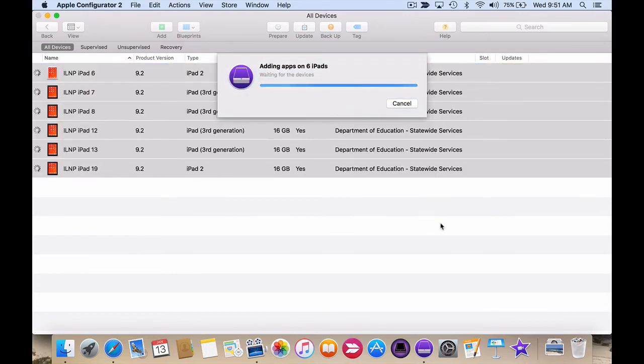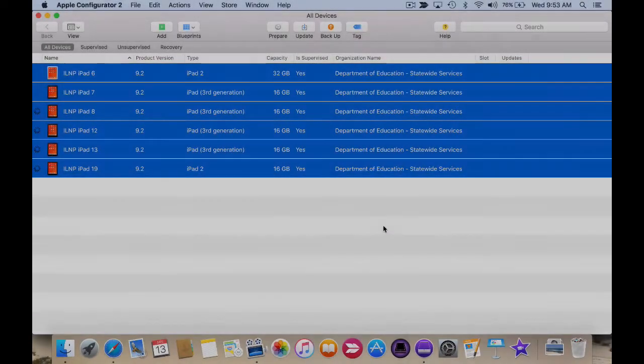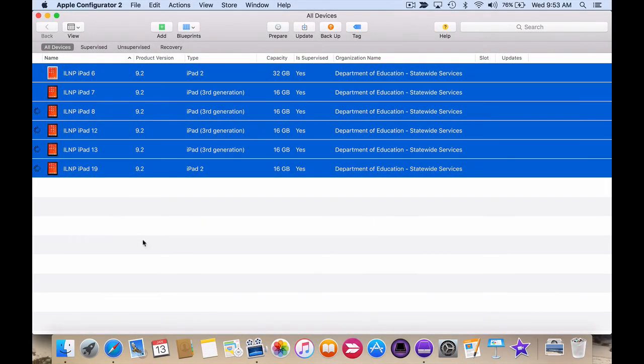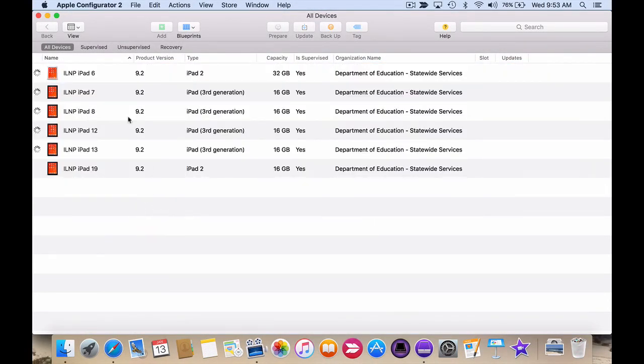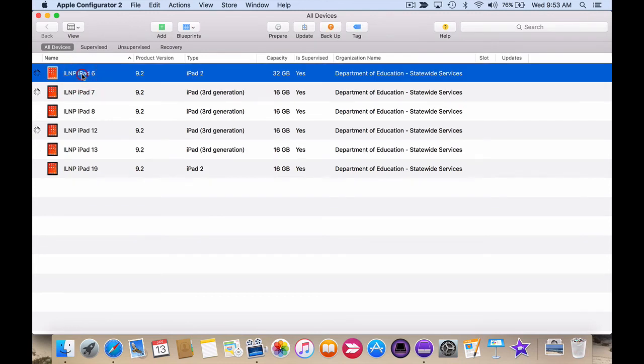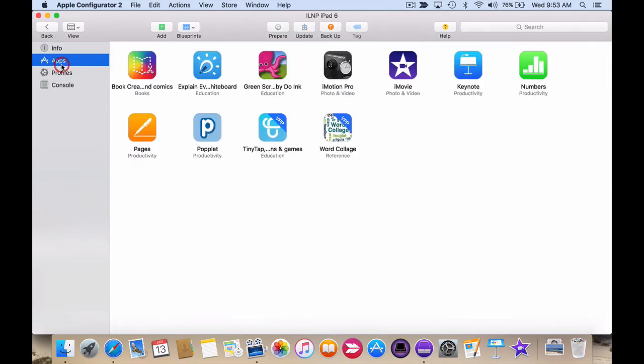Now Apple Configurator 2 will add the app to the devices which are selected. So the app has now been added. I can check this by physically checking the iPads themselves, but I can also check it by double clicking on one of them and going to Apps. And I can see now that the app we've just purchased and downloaded has been added.